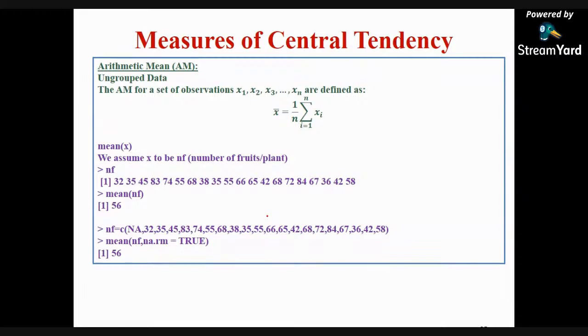So in case of arithmetic mean, this is the example. This is the equation. You will get it in all standard textbooks, and in R it is very easy. You just need to type the mean and the value of the variable number of fruits. You will definitely get the mean.